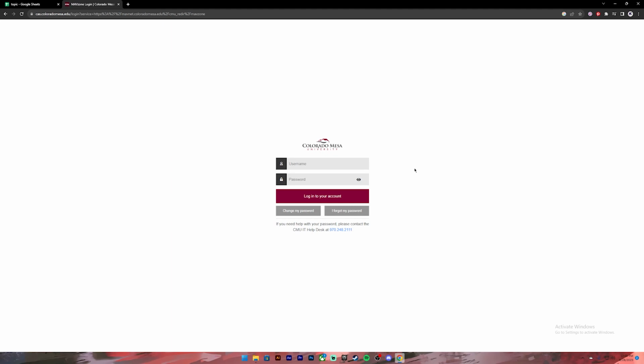On this page, you'll have to enter your username on this box. Go ahead and enter your username. After that, enter your password on the second box. And if you want to recheck your password, you can click on this icon and it will reveal your password.